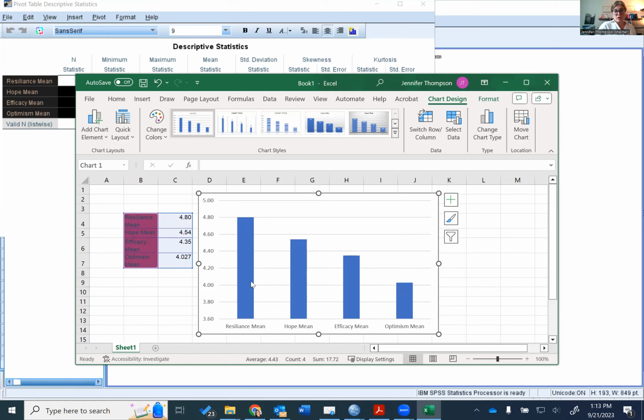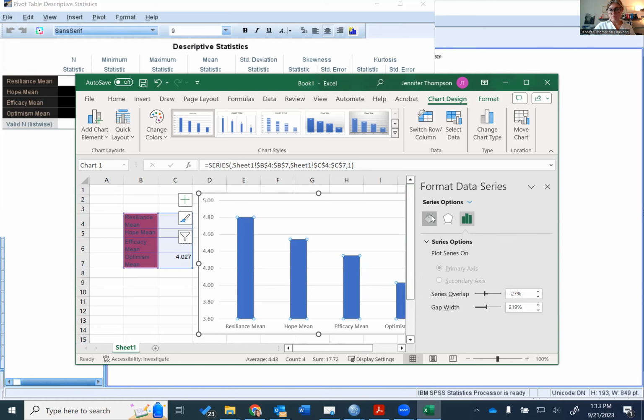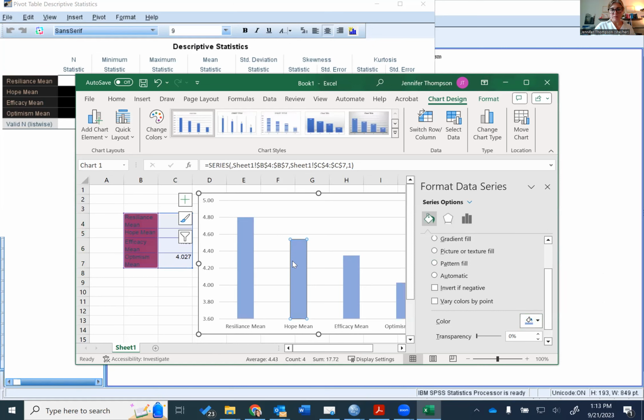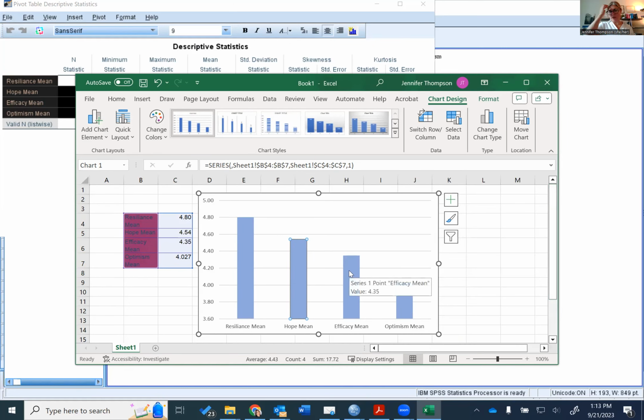Okay, so now I can change the colors. So here's the fun thing about Excel. So I could do, where are my color options? Okay, here we go. So, I could do something pretty like different things. You could even do different ones.